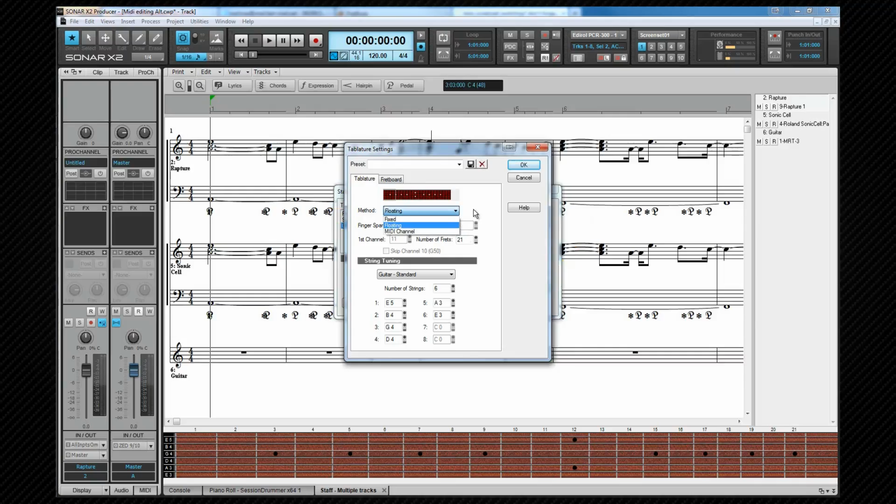Fixed will try to work to the specification that you set, such as lowest fret and fret finger span. Floating will try and optimize to open fingering. MIDI is helpful for MIDI guitars and will use MIDI channel number to determine the string. Finger span and lowest fret relate to the fixed option that we've just looked at in the method. The number of frets is the number of frets to use in total.